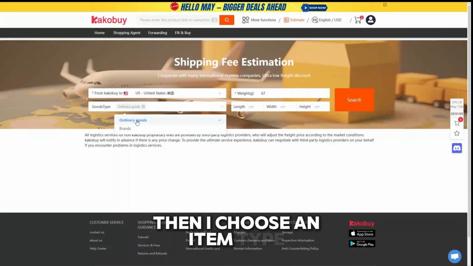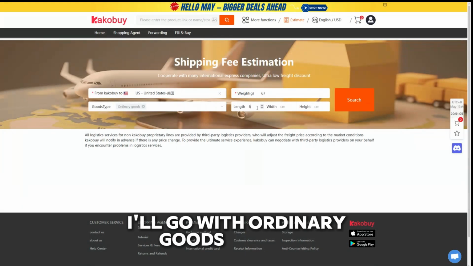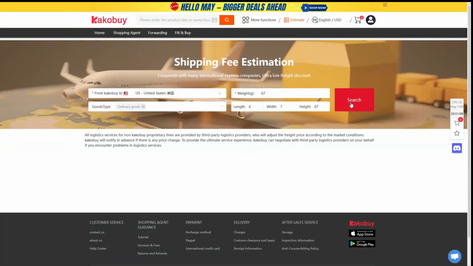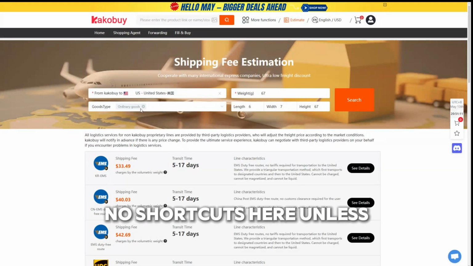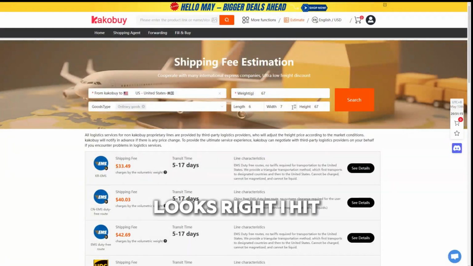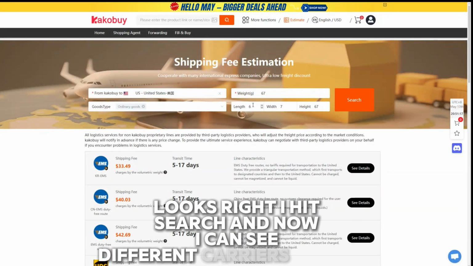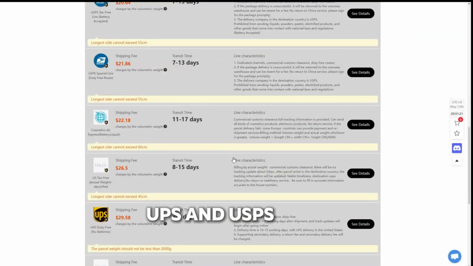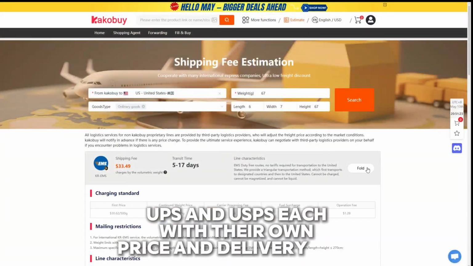Then I choose an item type. I'll go with ordinary goods for now, and input the exact dimensions in centimeters. No shortcuts here unless you enjoy surprise fees. Once everything looks right, I hit search, and now I can see different carriers like EMS, UPS, and USPS, each with their own price and delivery time.